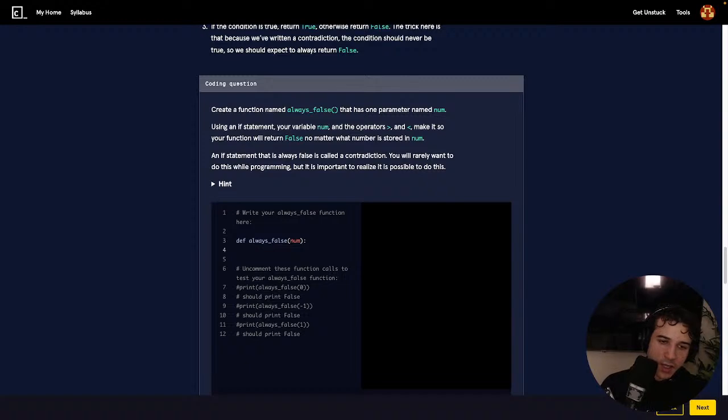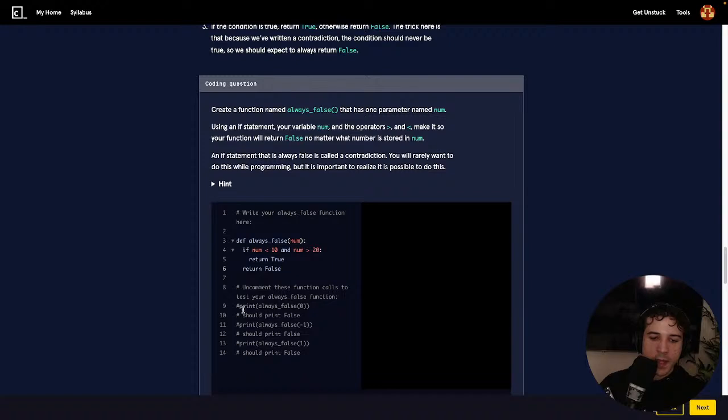So we'll do something like if num, so we'll do if 10 is less than num, which is greater. I don't think you can do that. We'll just do it simply. If num is less than 10 and num is greater than 20, return true. Otherwise, we're going to return false. And all of these should print false.